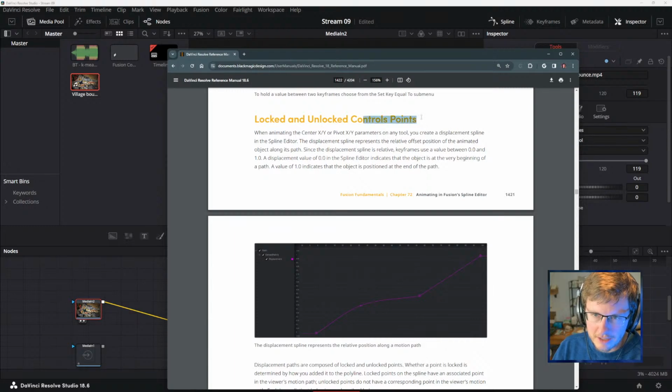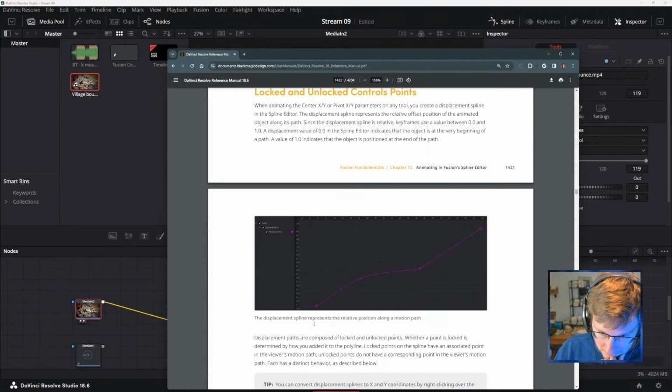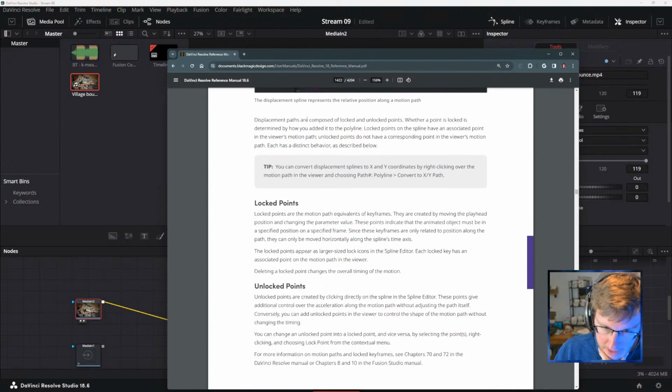Locked and unlocked control points. Right. So 0 to 1. If this was a time graph, and if normal time was straight, then if you did something like this, it would speed up and then kind of relatively slow down and then be normal. That's my point. And then displacement paths are composed of locked and unlocked points.